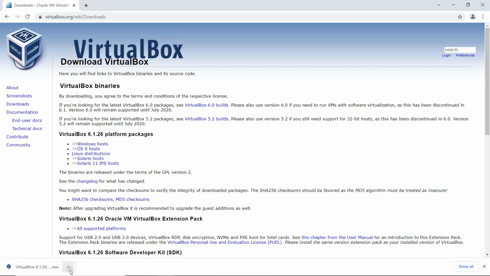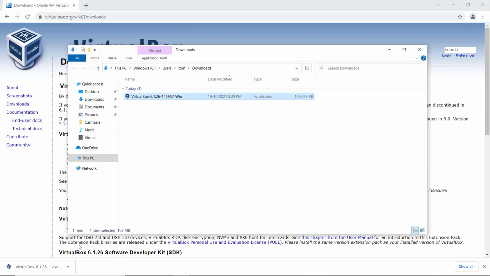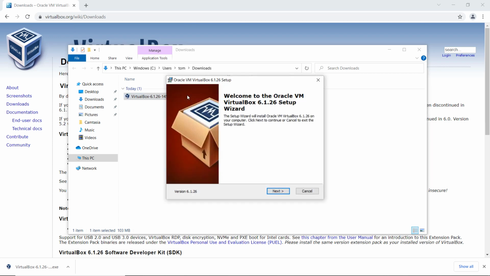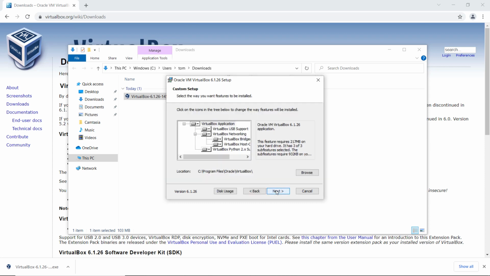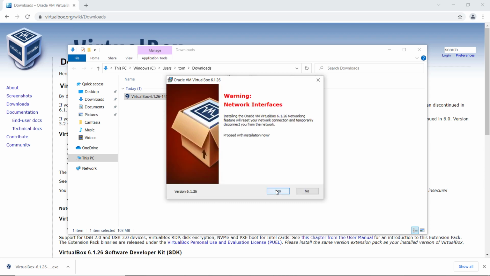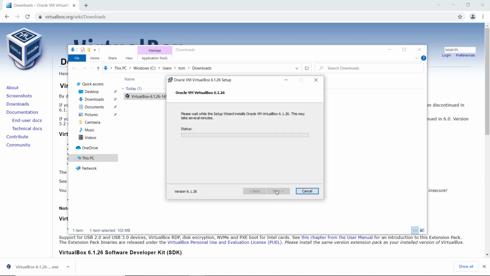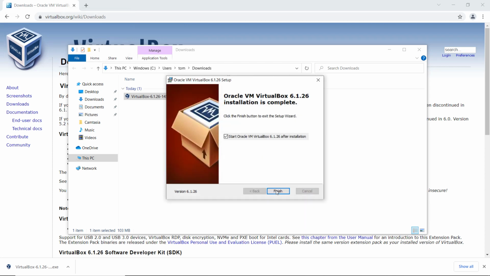Okay, open the download folder. This is the installation executable file. Double-click it. The installation process is straightforward. Just keep clicking to proceed. Okay, Virtualbox installation is done.